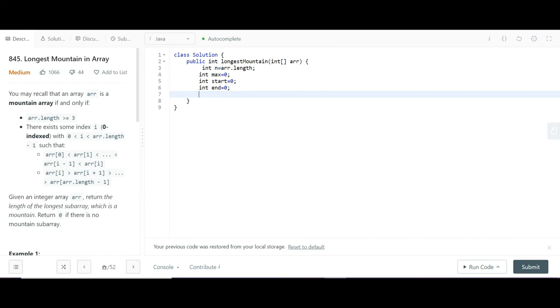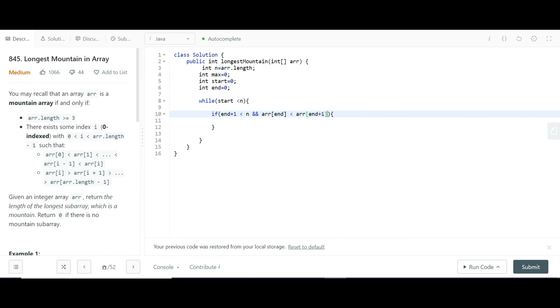So we have to proceed with this operation until my start is less than n, the length of the array. So while the start is less than n, till then we have to proceed. Now first we have to check whether my current position is the left side boundary or not. First I have to check if end plus 1 is less than n or not, otherwise we will get an out of bound exception. And then we have to check if array position of end is less than array position of end plus 1 or not, meaning my right side value is greater than me or not.